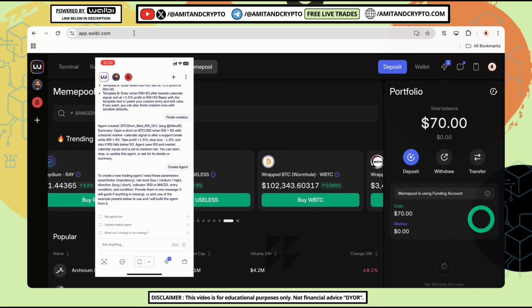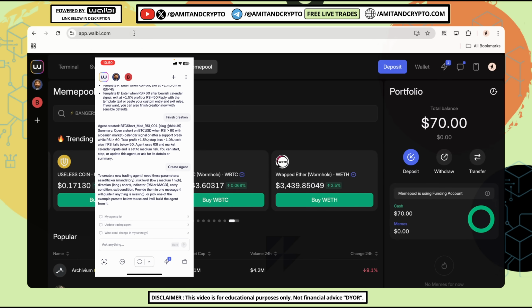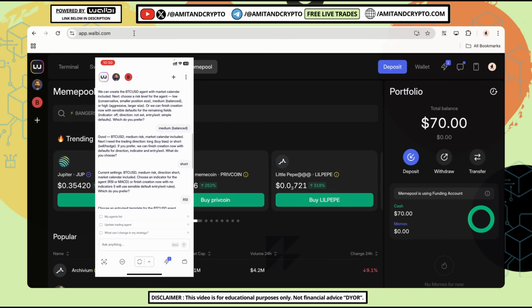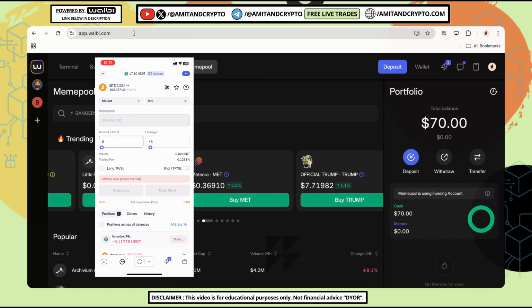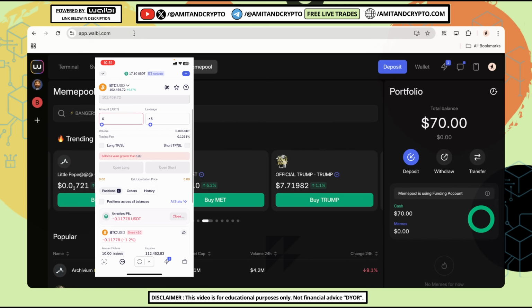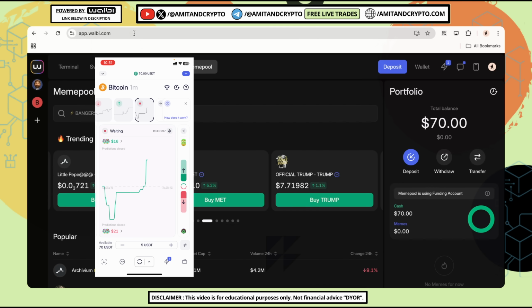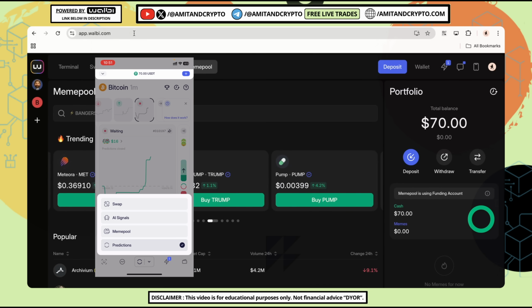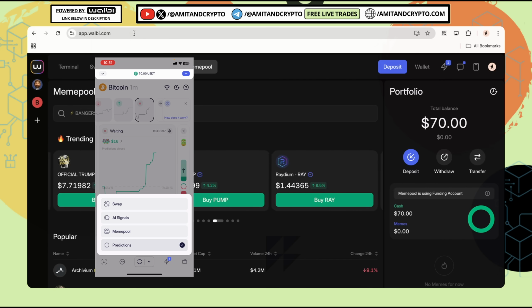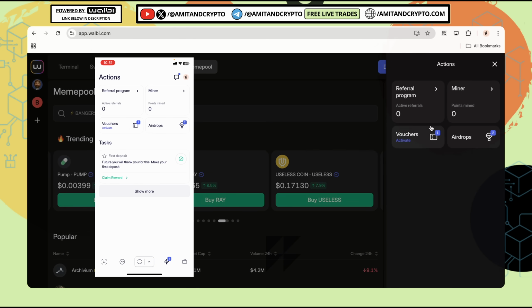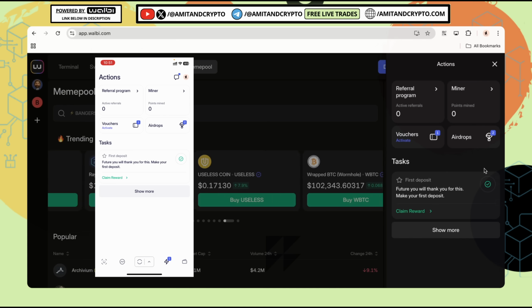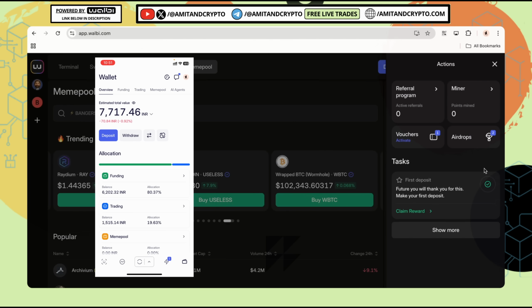Alright, now let's check the app interface, how you can use it on the application. First tab is for the AI agents, where you can create your manual AI agents. Next is terminal mode. You can actually trade your cryptocurrencies with leverage. Afterwards, you can see here the predictions tab, and on the arrow you can see different options like swap, AI signals, Memepool, predictions. The next option is the referrals tab, this one. You can join the referral program as well. And next one is the wallet section.